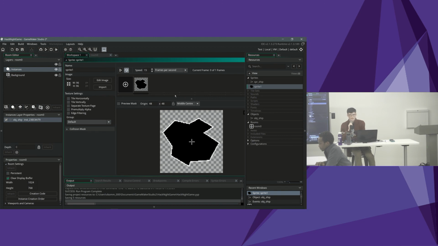And I'm going to anchor it in the middle just because that makes things easy. And I'm going to label this one SPR big asteroid.